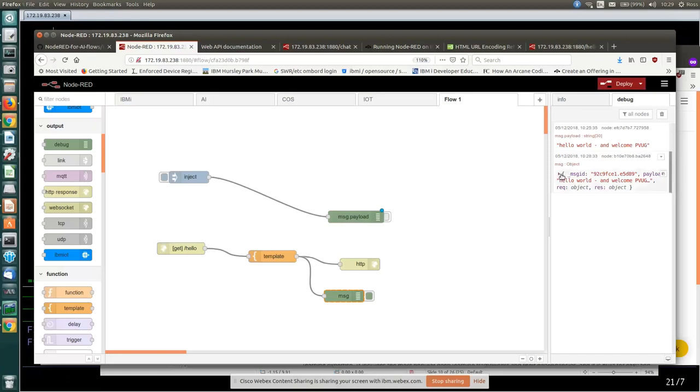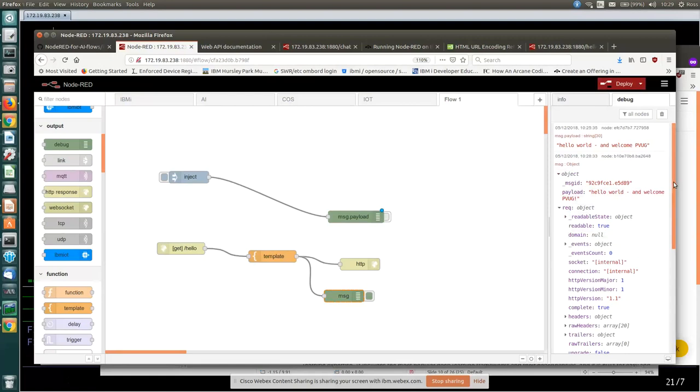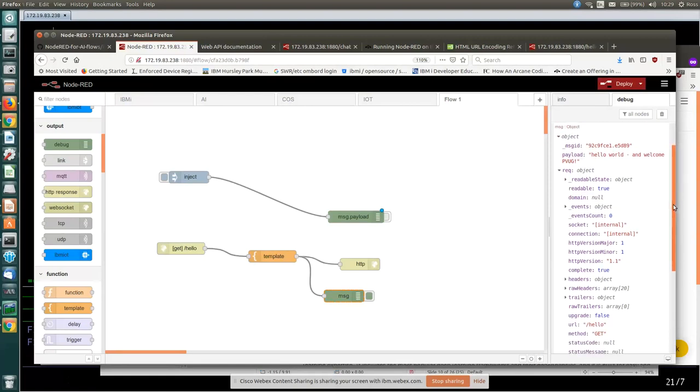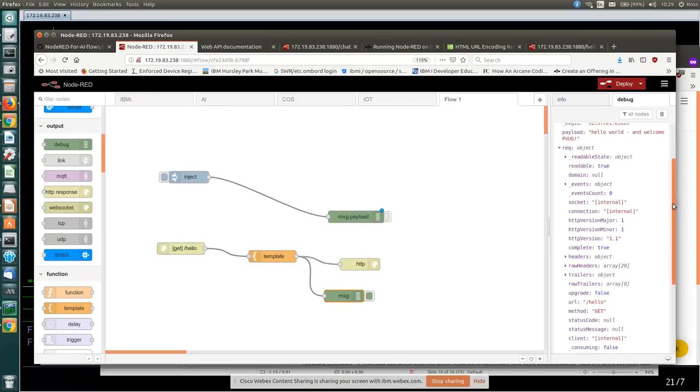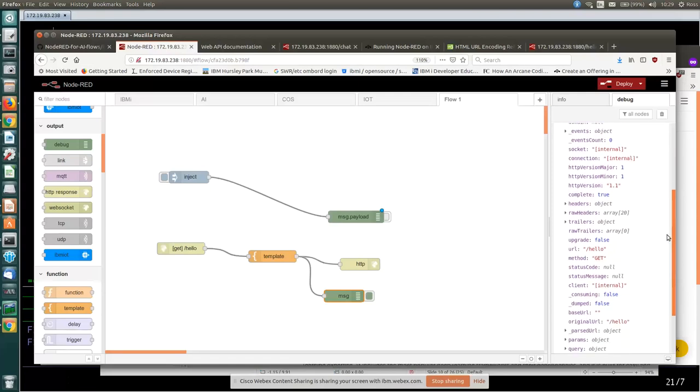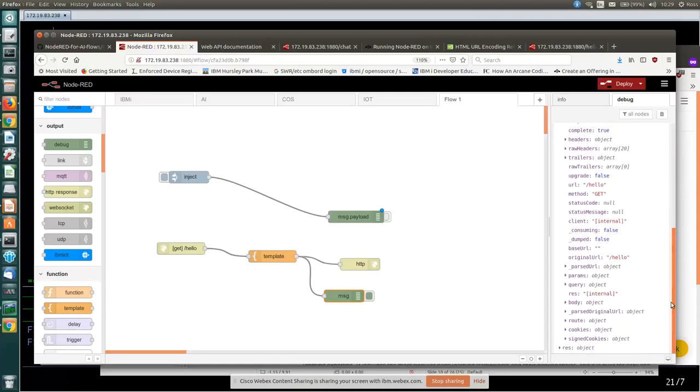You'll see this little twisty shows you how to get into the data. And that will expand the whole JSON message object. And you'll see in there, there's payload, but you'll also see the original request that came in. This comes from the Express middleware. So you've got your access to what the web server part is saying has been created.